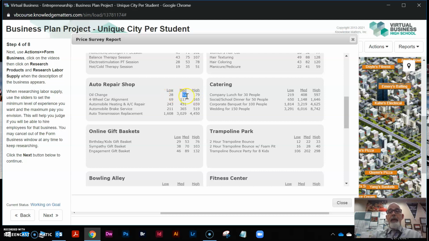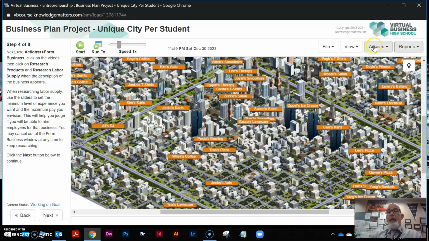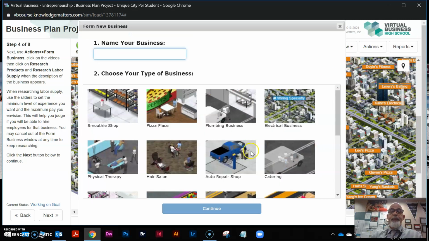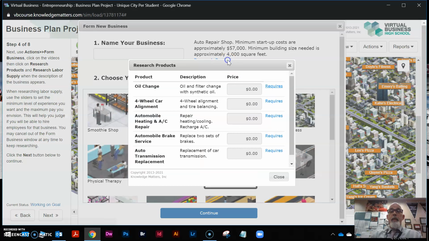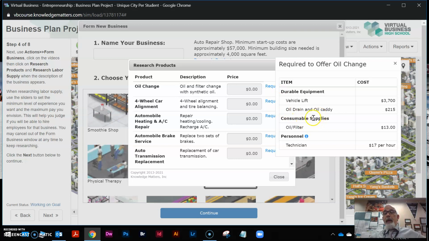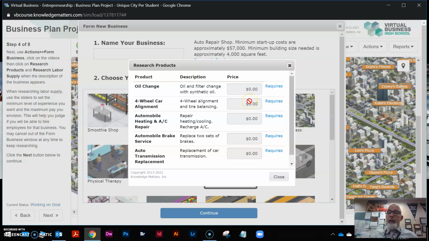So again, they're going to give you a retail price here, but back in the products for the oil change, it tells you it's going to cost you $13 to do this. And then when we start looking at the personnel and technician, you may be figuring half an hour for an oil change. So really, that is going to be making up your $30 on that. So again, this will help you come up with the cost and the personnel.